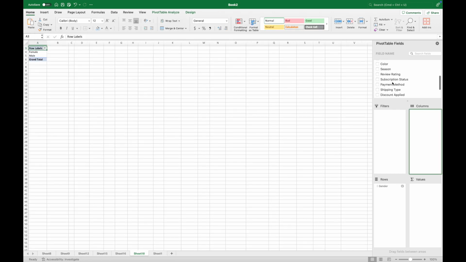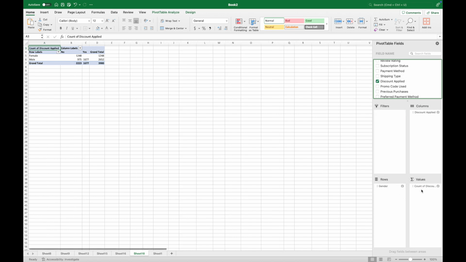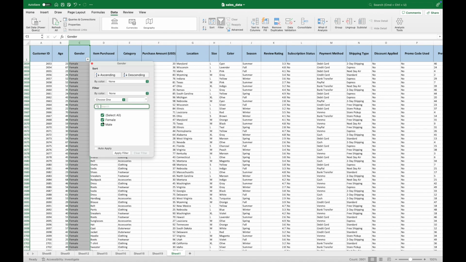In our Excel sheet, there is a column, discount applied. I'm a little bit curious to know who is interested in discounts, men or women. But to my surprise, none of the female customers were interested in discounts. I don't know why it is so. To confirm it, I just filtered only the female customers.